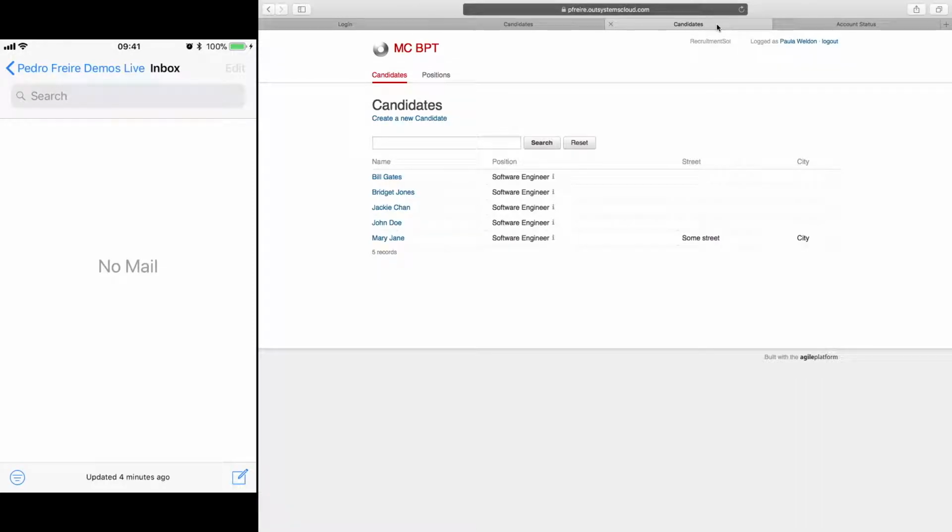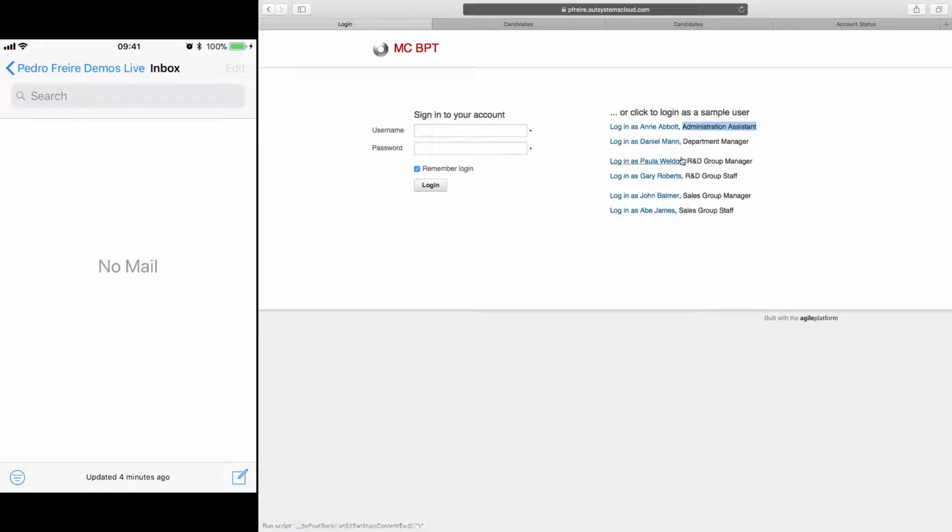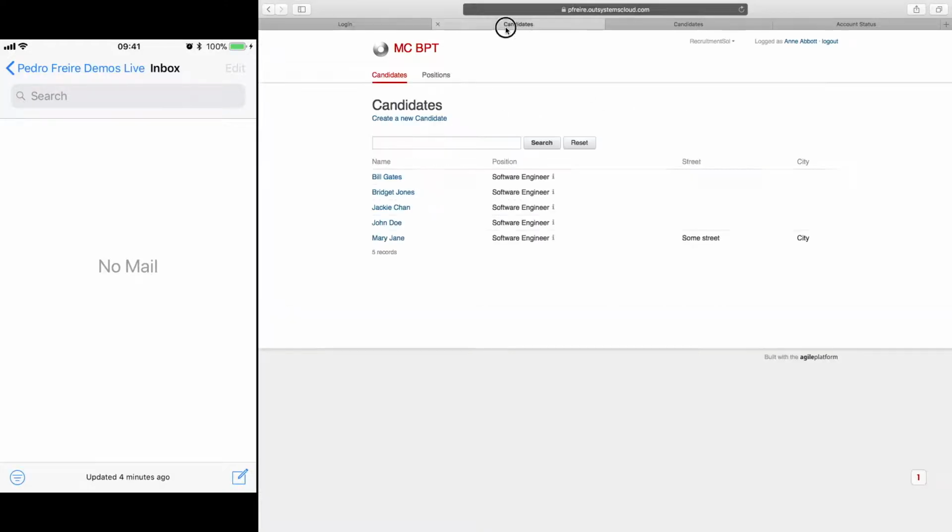The user on this tab is Paula Weldon. Paula Weldon is the R&D group manager in charge of the open position. Currently, Ann Abbott has a Taskbox item open, which is schedule interviews for the Bill Gates candidate. We're going to see this process for a new candidate.